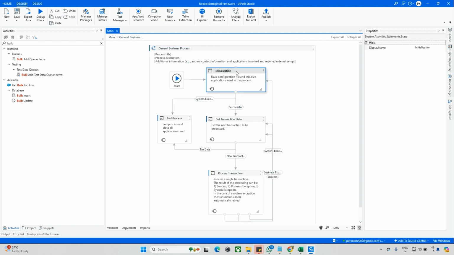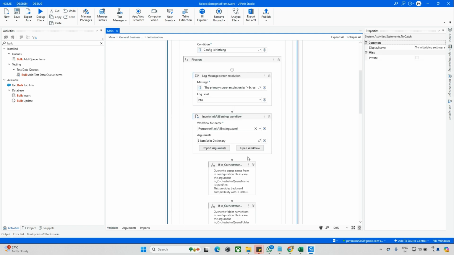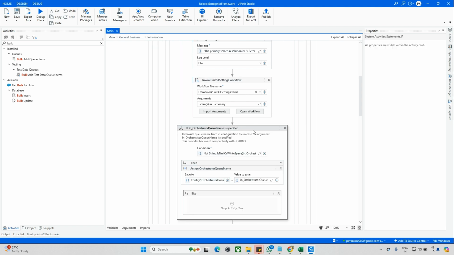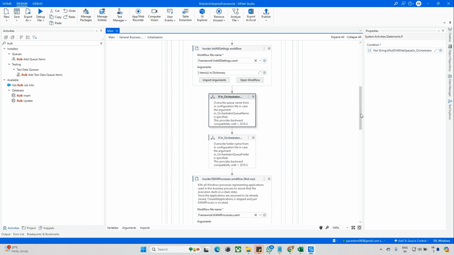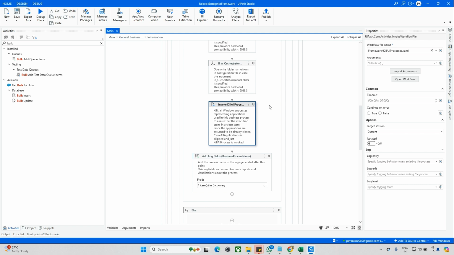Okay, now in initialization what we did, initially it reads the data from the init all settings, and it will grab this configured data. So whatever the data is, like assets, if you update the assets, or the queue name, where the queue is located. So those kinds of data are taken. And after this, if you have any applications, for example, sometimes unknown applications are open in the machine, so we need to close them.